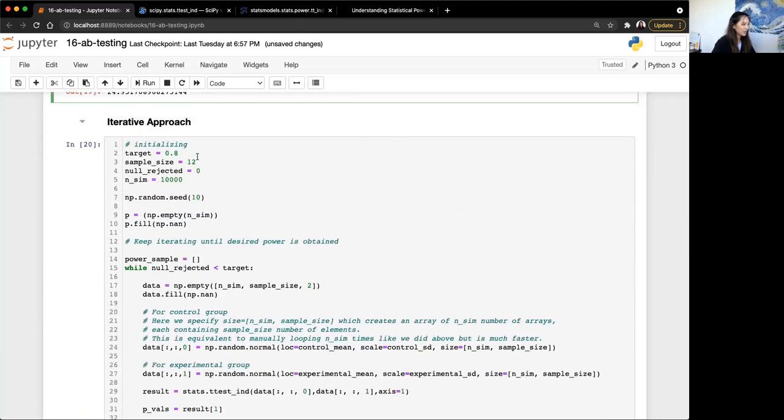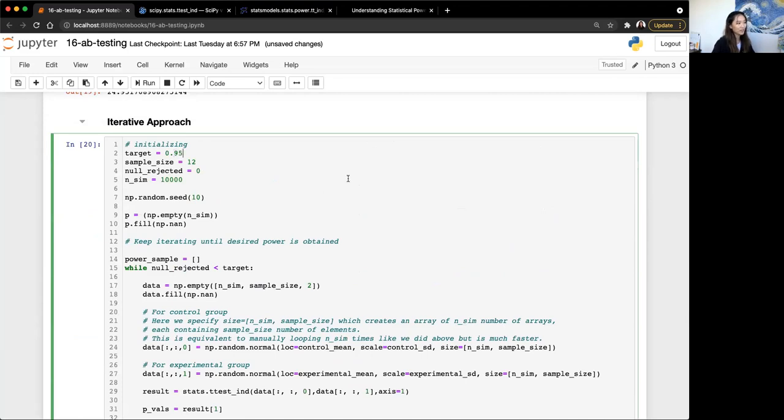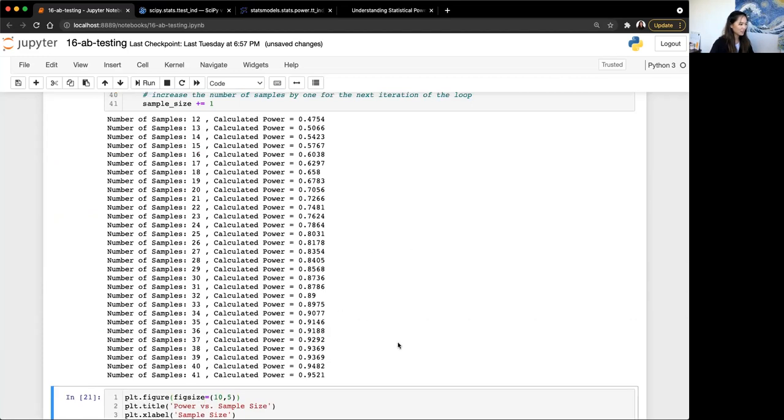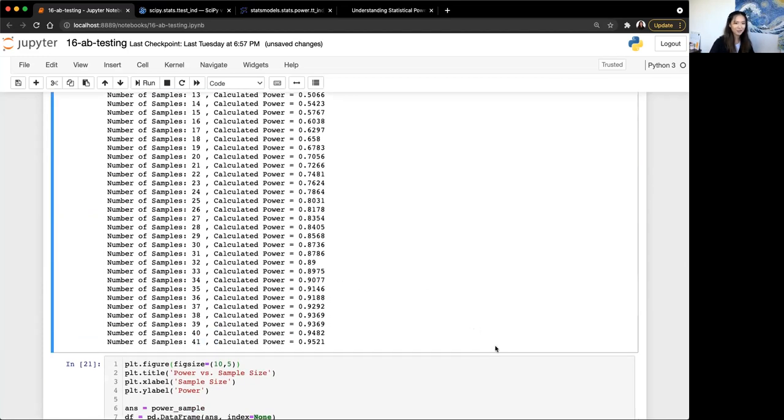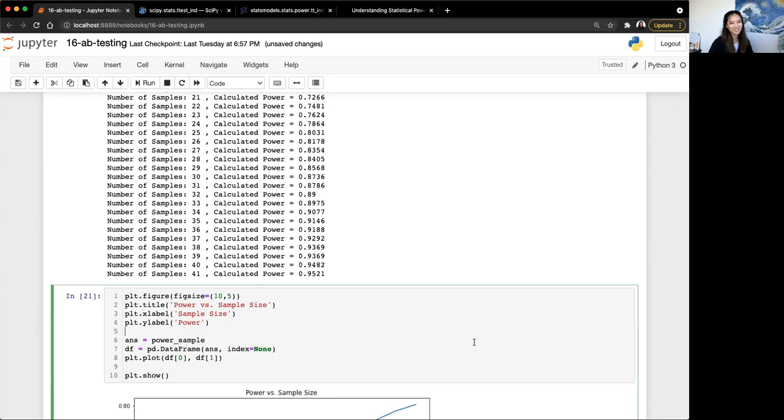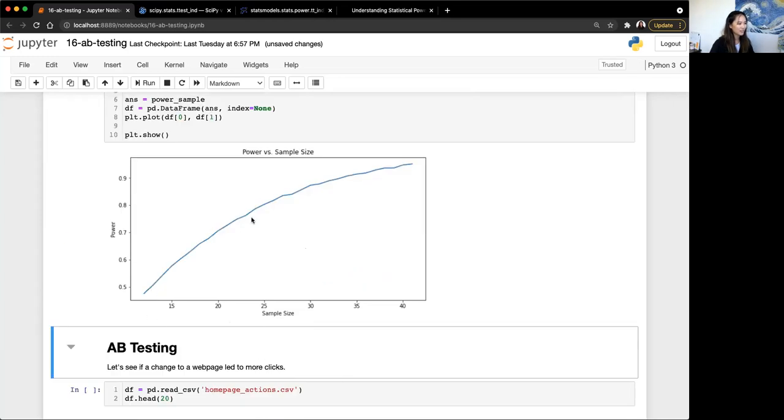If I were to set the target to be higher, let's say I wanted to see 0.95 power, what's my sample size in order to achieve a 0.95 power? Run this again, you can see that I need 41 observations in each sample. Run this, you can see that this power curve is going to slowly plateau out. So cool. Any questions relating to this power versus sample size, or basically power analysis for an experiment?